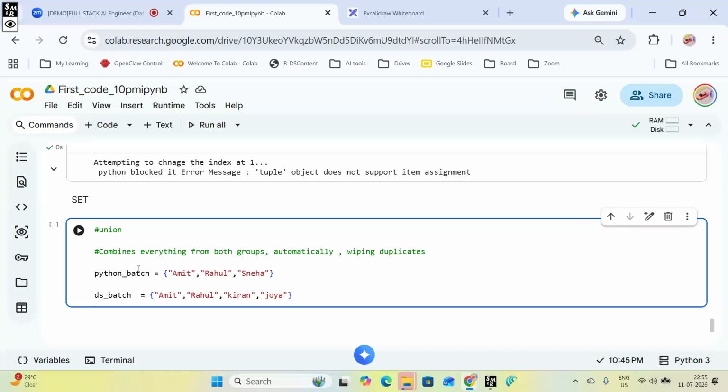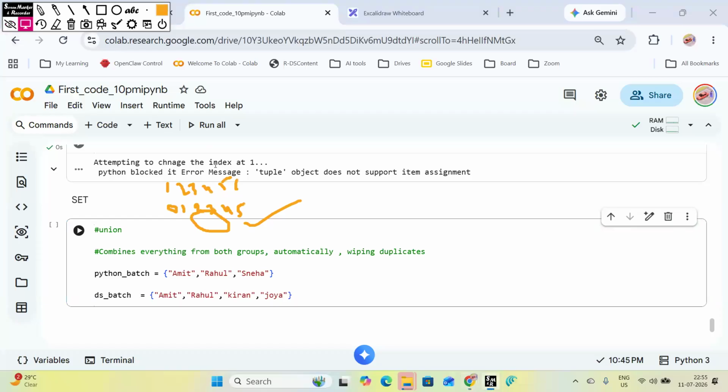Now, what will be the expected output on applying union? Union combines everything from both groups, and it removes duplicates from both sets. These five people will become united.